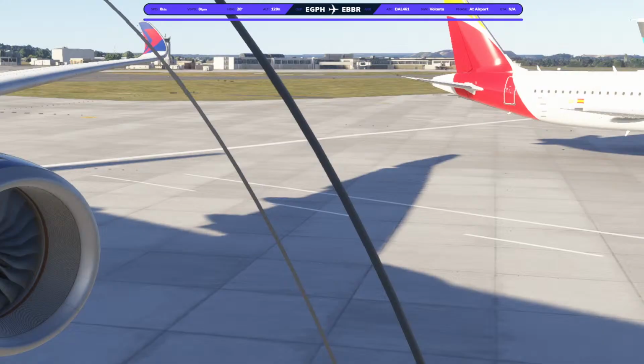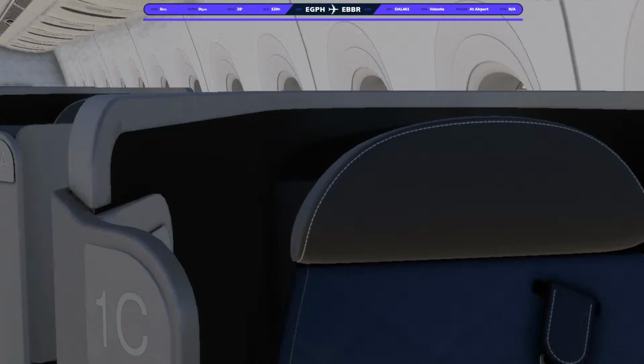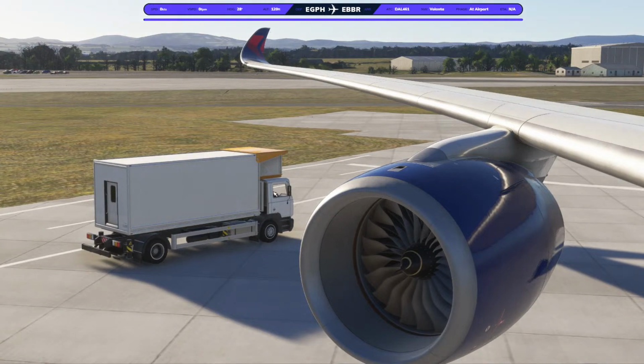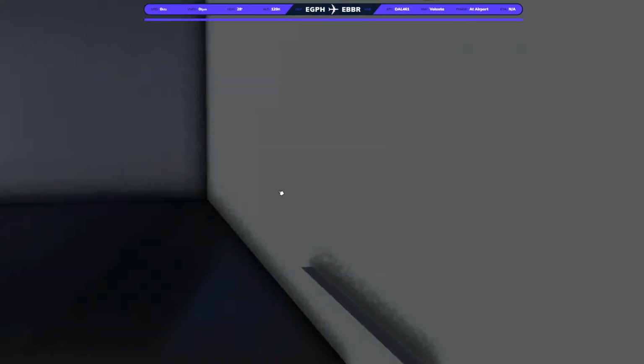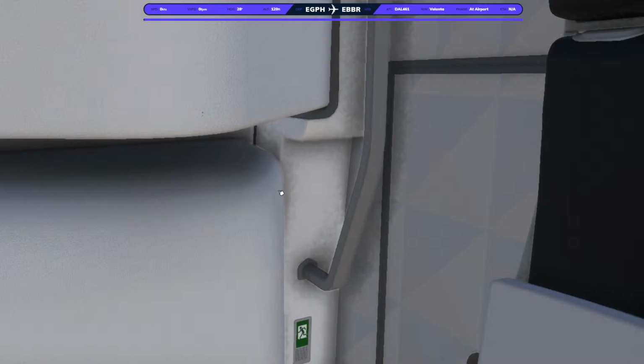Got some cool camera views as well. This thing will calm down in a minute. It always seems to be a little bit flickery at the start, and it seems to be fine.